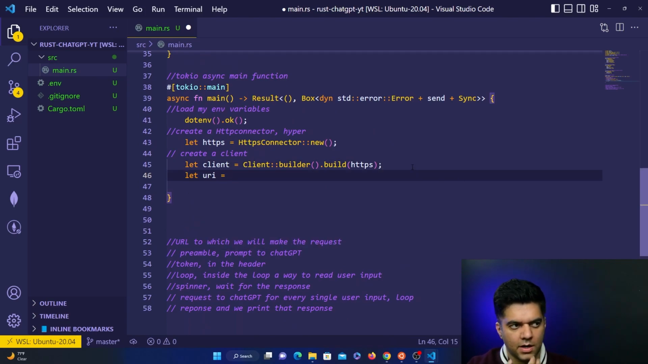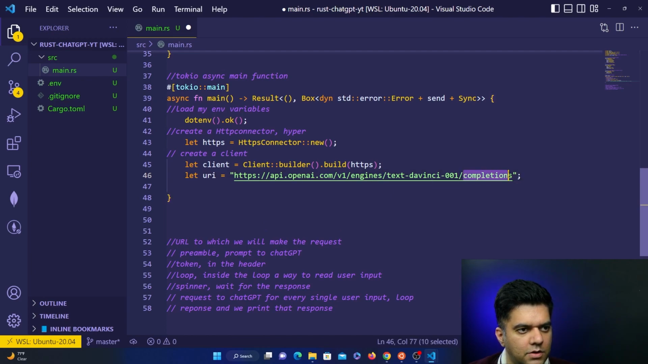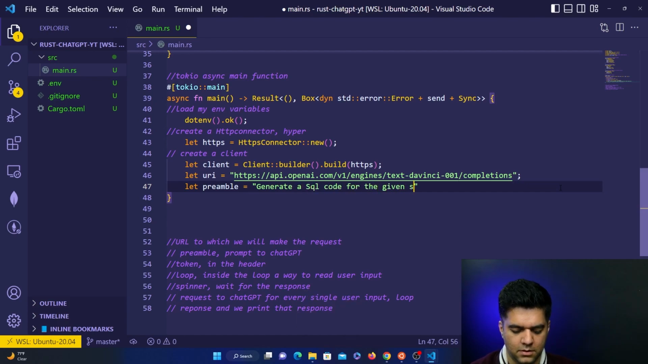Now you'll also define the URL onto which we want to make the request. So the URI is, copy and paste it from here. You have to do the same, copy and paste it from GitHub. So we're going to use, like I said, the DaVinci model. You can use 001 or 003 also. Both of them will work fine. And we're using the completions API. What you're doing right now comes under text completions. The preamble that we'll pass will be generate SQL code for the given statement.